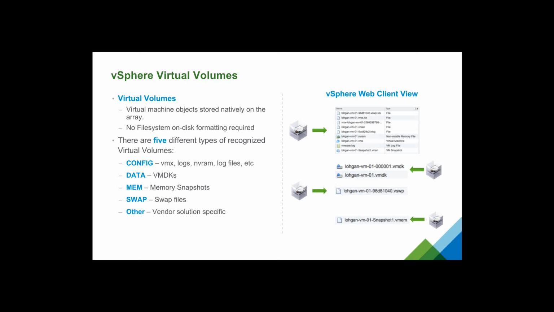Then there's the mem vVols, and those are actually memory snapshots. So if you either suspend a VM or if you take a snapshot of a running VM, the mem vVol will be where the memory image is for that snapshot. And then just like you have on the current vSphere, there's actually a swap. A swap vVol is created that you would normally see as the .vswp file on vSphere today, which is the swap file for that VM that VMware will use to push out contents of memory if it actually becomes starved for memory.